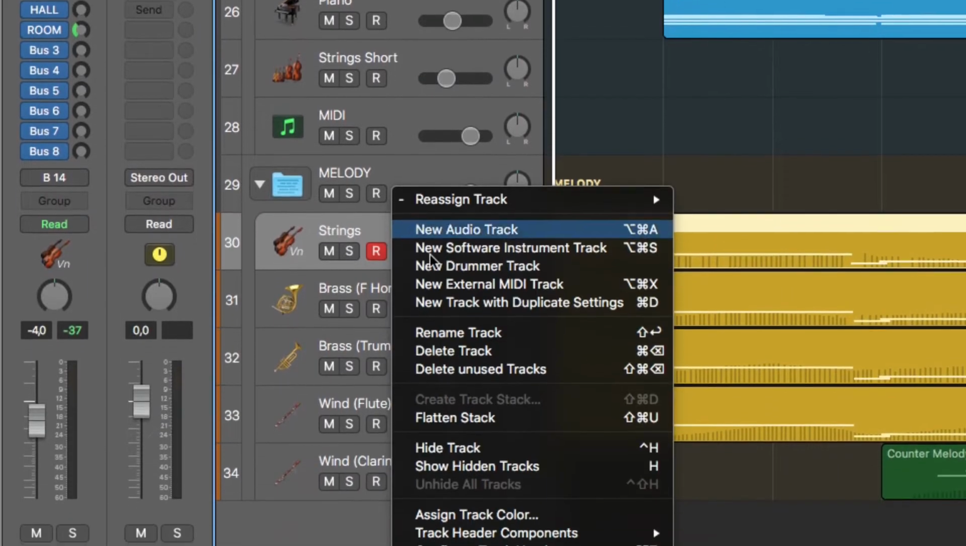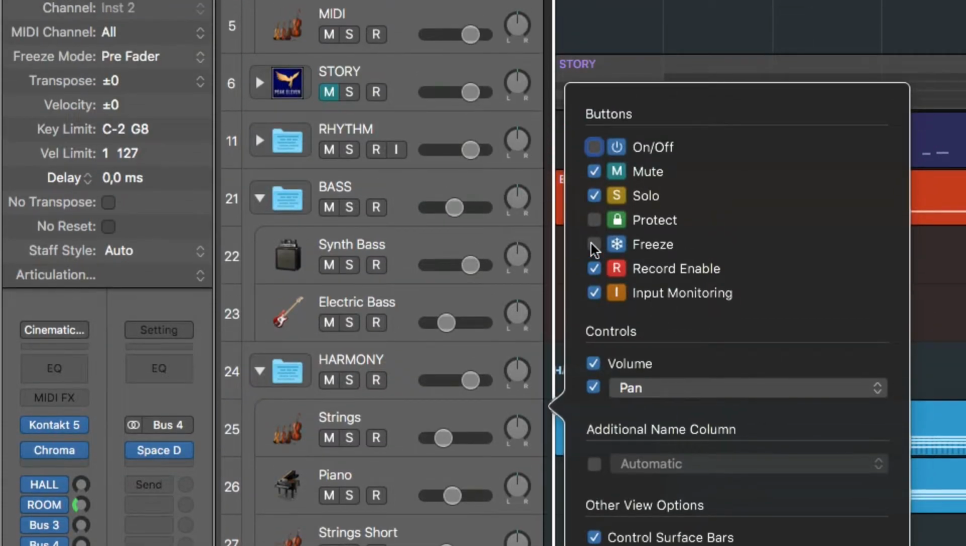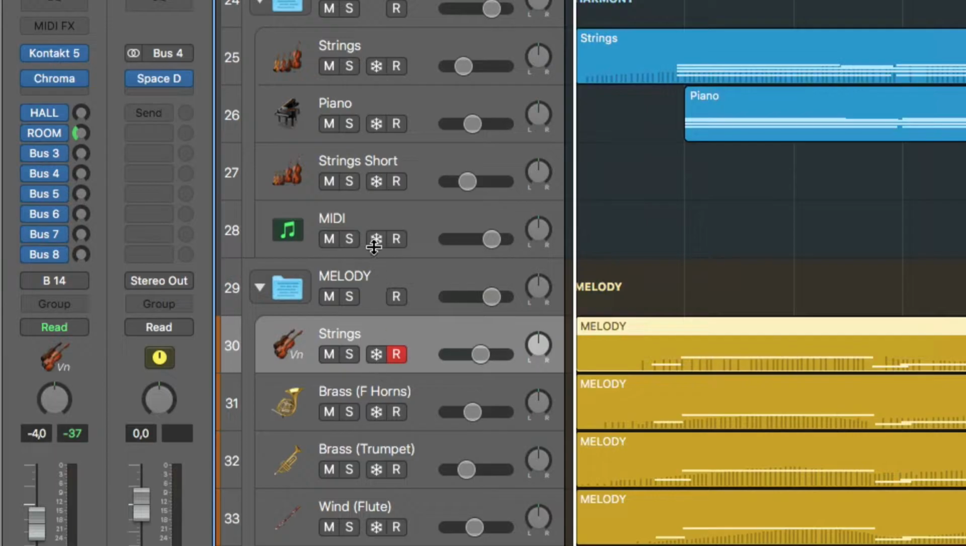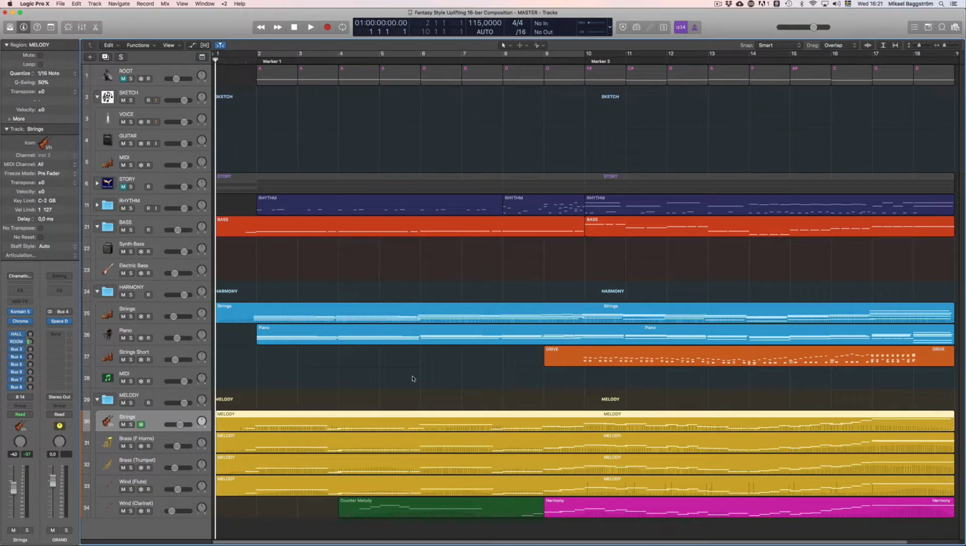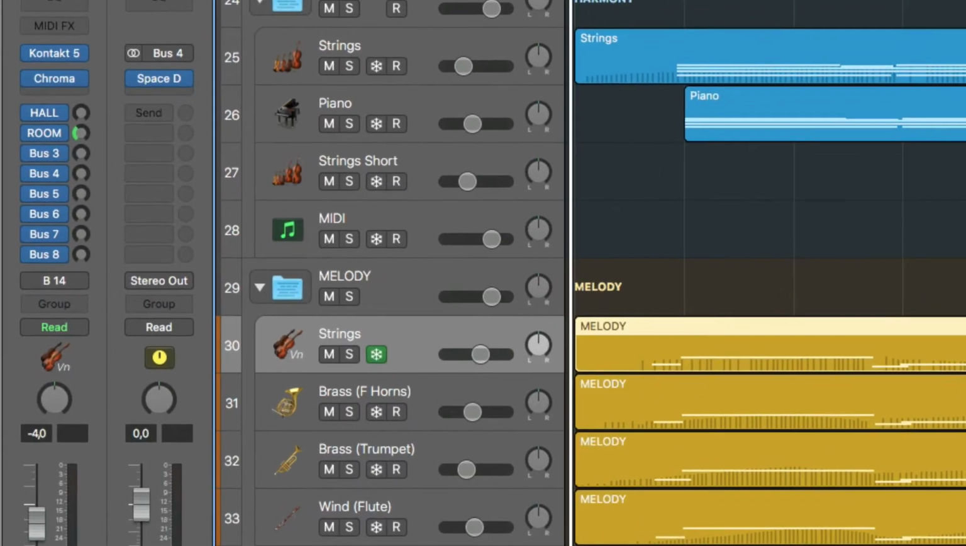Simply right-click on the track, go to Configure Track Header here at the bottom and bring up the freeze icon so that you can see this little snowflake here on each track. Now, if I click here, nothing seems to happen at first because you need to press the space bar on your computer keyboard. And now, as you can see, Logic Pro X is freezing the track. And you don't see a created audio track as you do if you bounce to audio. But you see that this snowflake is now green.